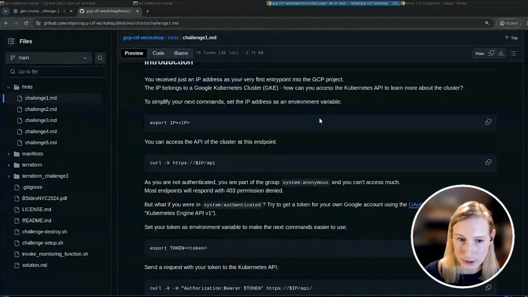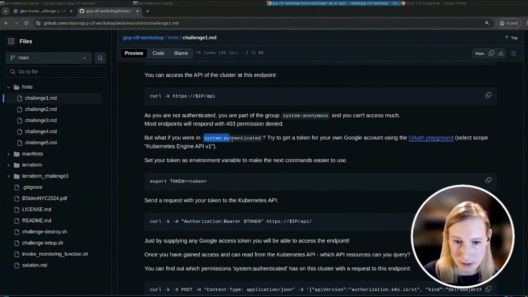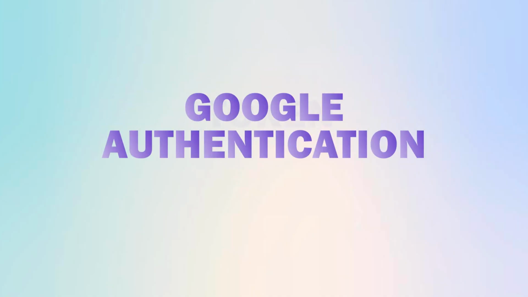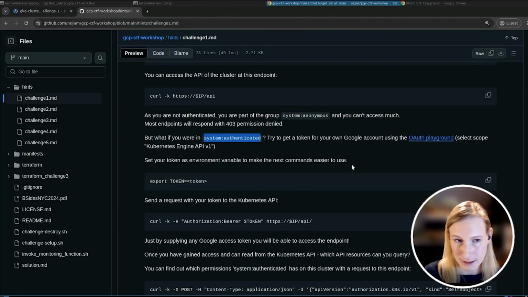And in our introduction, we are giving you some more hints how you can do that. Because besides the system:anonymous group, there's also a different one, which is called system:authenticated. And system:authenticated on GKE is interesting because you can be in system:authenticated just by supplying any Google authentication token. And it does not necessarily have to be the authentication token of an account that belongs to the organization owning this project or anything like that. So just supplying any Google authentication token will put you into the system:authenticated group. So let's give that a try.